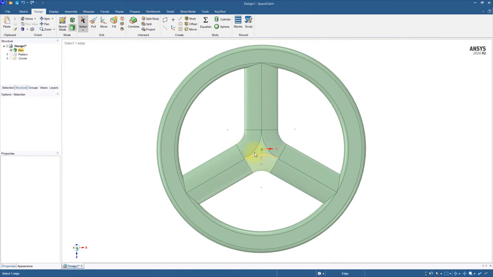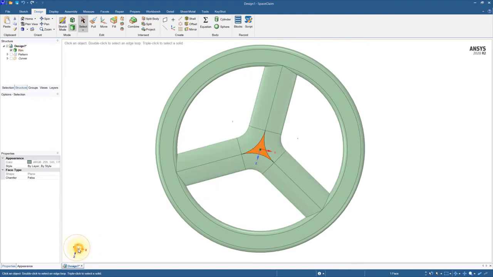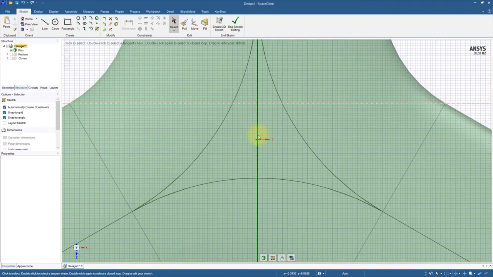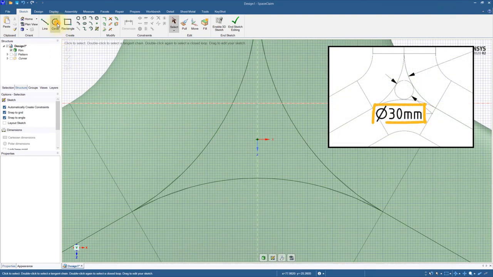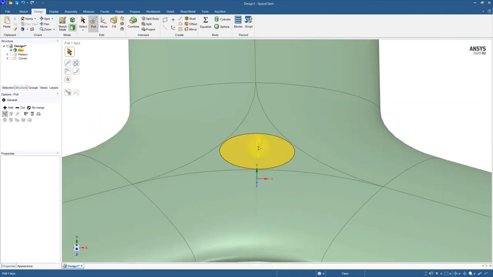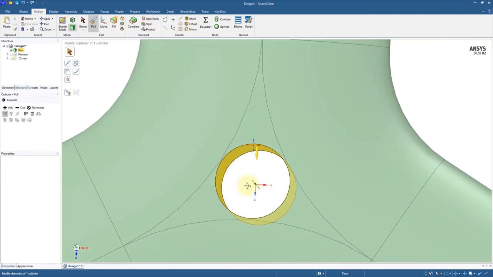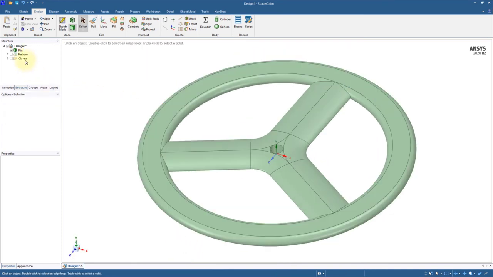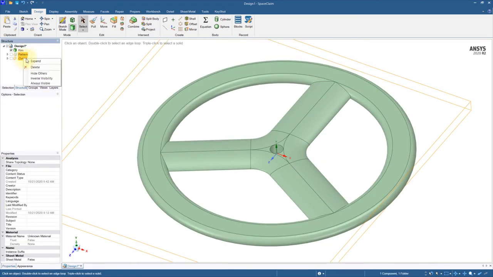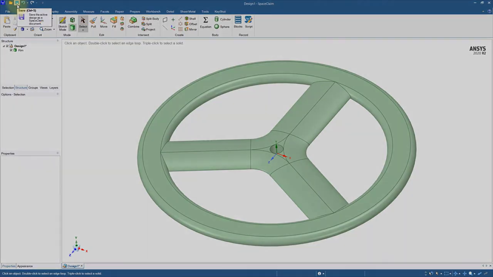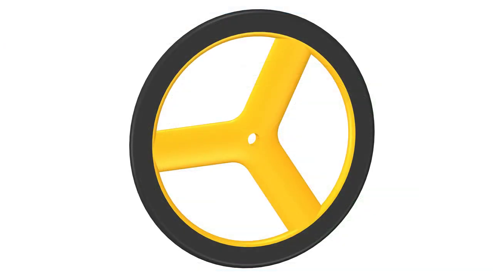There should be a small planar face at the center of the wheel. Place a sketch there. Create a hole at the center of the wheel with diameter 30 mm. Now make sure to clean up the structure tree and keep only the bike wheel. Then save the model. This completes the exercise on creating advanced designs.